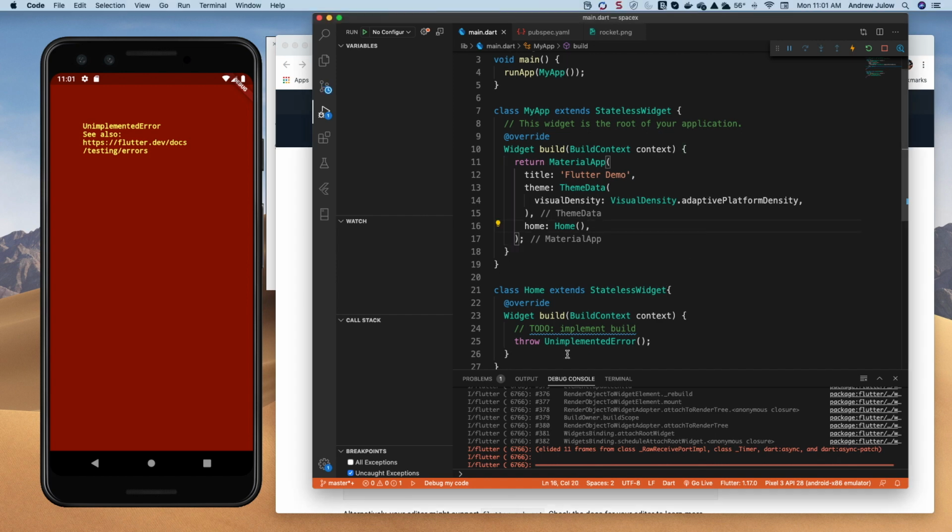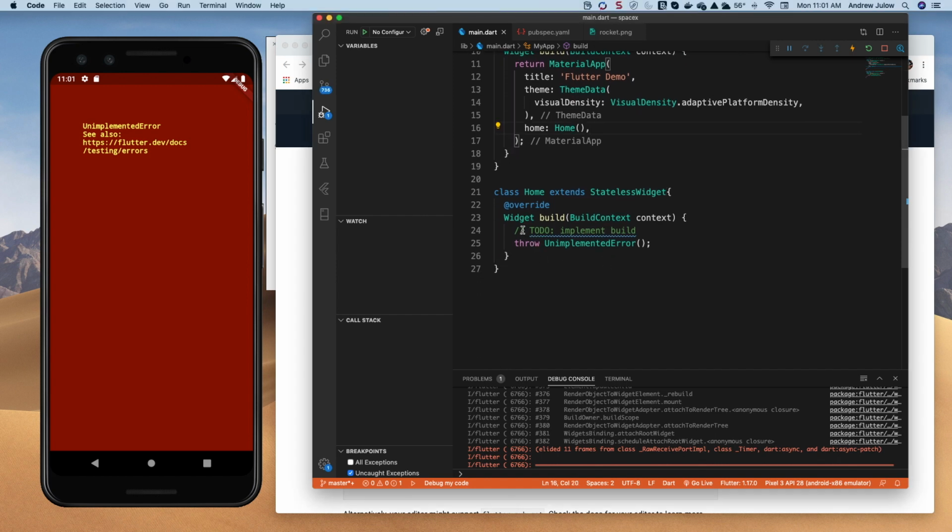All right, and so that gives me an error because we have nothing down here in the build method of our home widget. And so let's start with just the basic layout with some placeholders on the screen, and then we can work on the back end and adding the information from the SpaceX API.